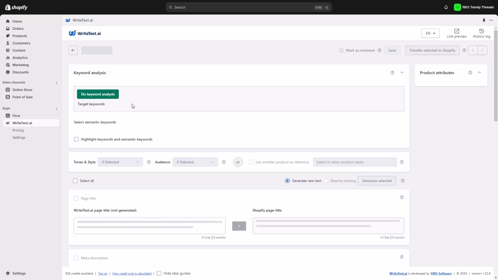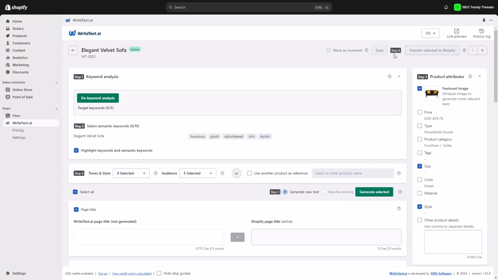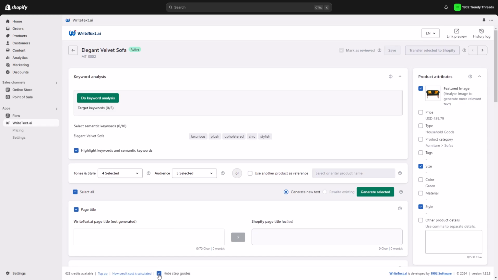As the product details are loaded, you will notice certain labels from Step 1 to Step 6. Ideally, you will follow these steps to maximize the features of WriteText.ai. You can click the Hide Step Guides at the bottom of the screen to hide the labels.